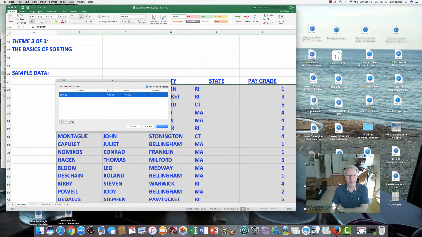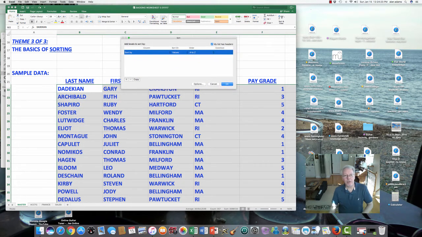All right, you've got a little window here. Now what is that window asking? It's saying add levels to sort by. Okay, so what I'm going to do is I want to sort first by state.